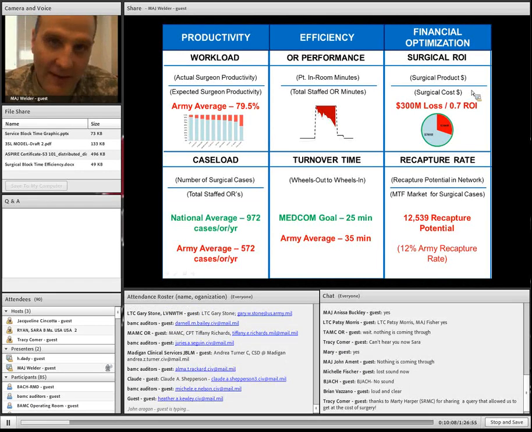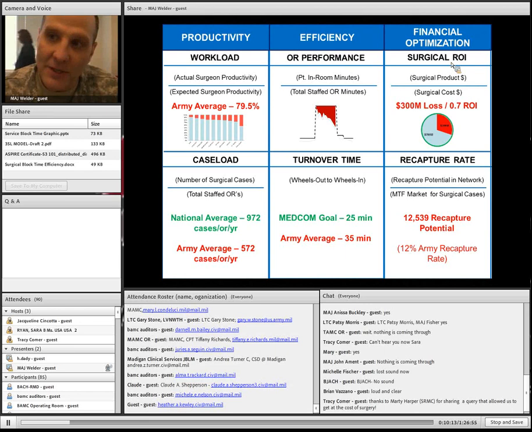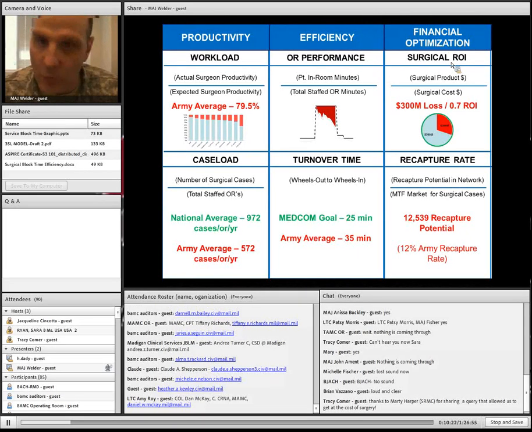And then we have financial optimization. So this is really looking at surgical return on investment. And what this means is if we invest $1 of cost into your surgical services, what do you generate with that $1 of surgical product? And that measure is as well in SMS. And you will be able to see at your facilities what your return on investment is. And the last is recapture rate. And that is the number of cases at your facility that have leaked into the network that are within the capacity and capability.